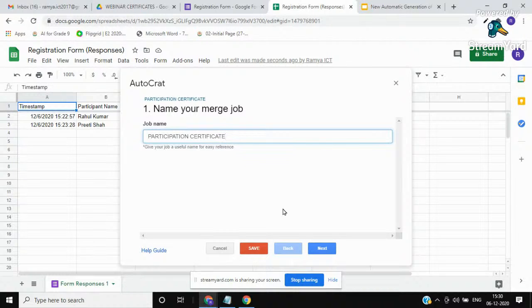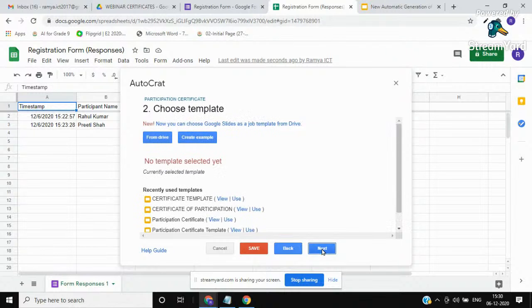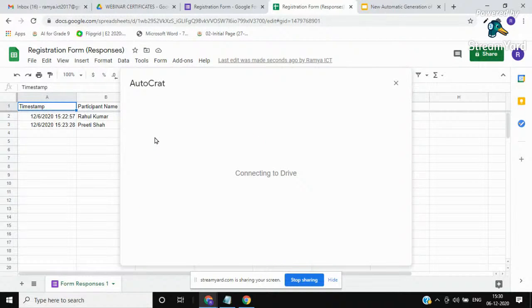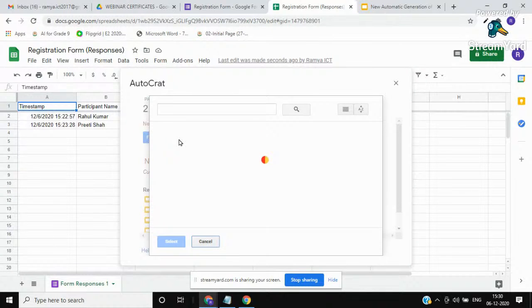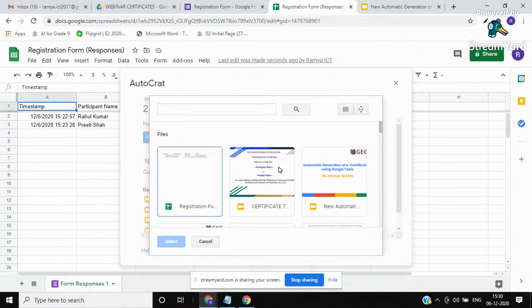So there are many steps that we have to do. So after every step, please click this next button. Do not leave any step in between. So click on this next button, blue color next button at the bottom. So it will take you to the next step. So it's asking choose template, means we have to tell the Autocrat from where it has to take the certificate template. We have already created it and saved it using Google Slide. So what I will do, it is there in the drive. So I will click from drive and we will just select the certificate template that I created some time back.